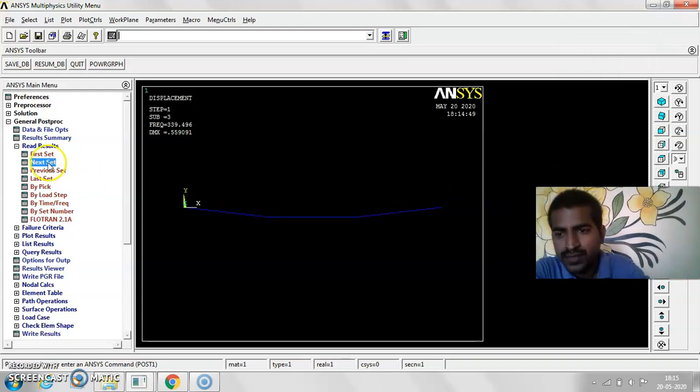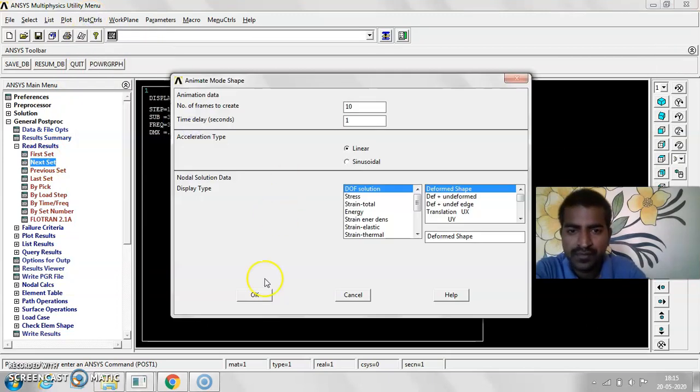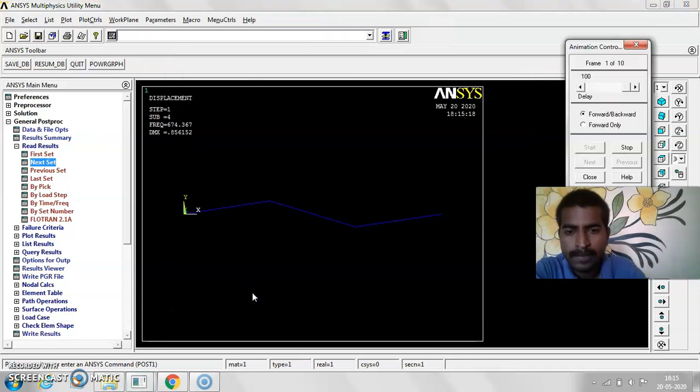So next, again go for next set. That is the fourth set. Again go for plot controls, animate, mode shape. Say OK. Okay, this is another kind again, and this is of the frequency 674.367. Each set will take a different deformation, elongating in different lengths or directions.